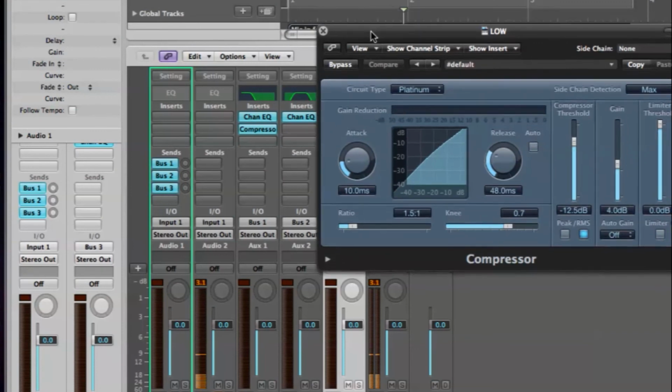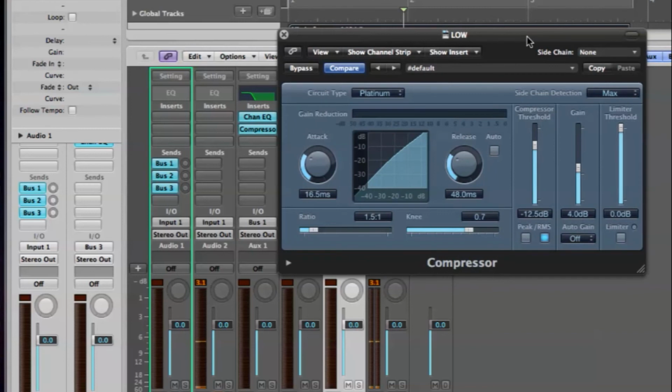Now, let's say I wanted some punchy lows, I can adjust the attack and have a slow attack so the punches, the transients, come through, and basically not affect anything other than just the lows. So whatever type of compression you want for whatever frequency range, now you can do it.